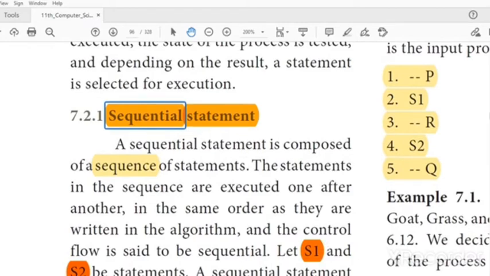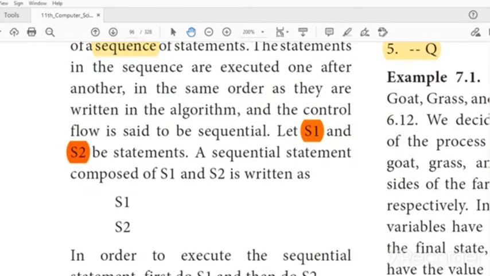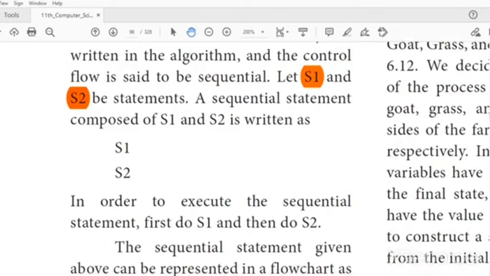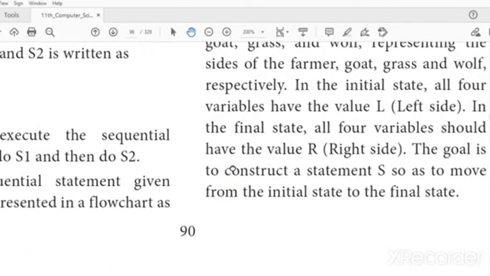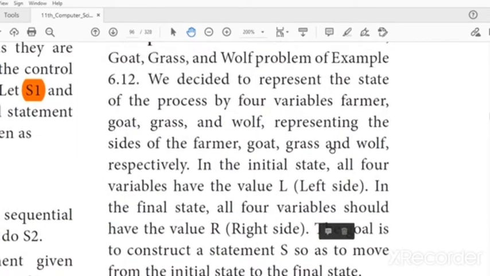For example, consider we have two statements S1 and S2. How are these statements executed? First the S1 statement executes, after that the S2 statement will be executed. This is called the sequential statement. Sequence order-ல execute ஆகிறது தான் நாம sequential-னு சொல்லுவோம். ஓகேங்களா?